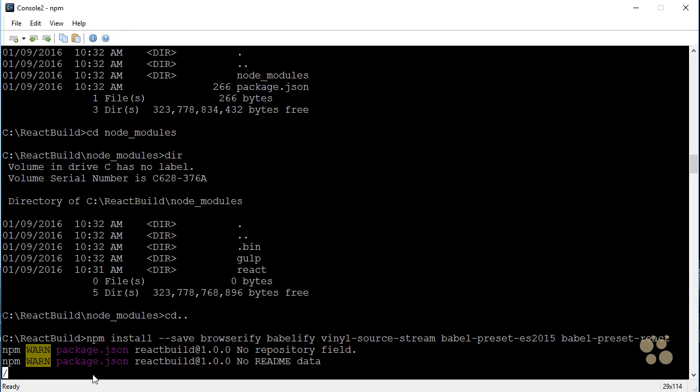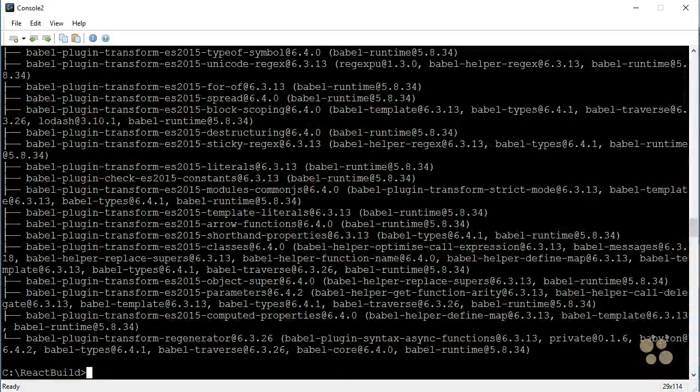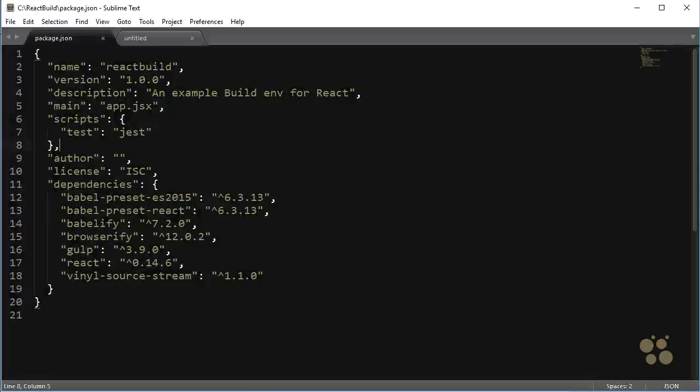So this will just take a minute to now download these packages, install them in my folder, and update my package.json file. Now that took a few minutes to download all of those, but when it's done it looks something like this, and I've actually got my package.json open in Sublime Text here. So this is what my package.json looks like right now. All the different libraries that I'm going to use are in my dependencies. They've all been installed in my node_modules folder.